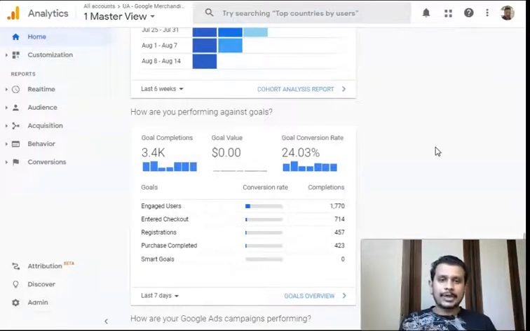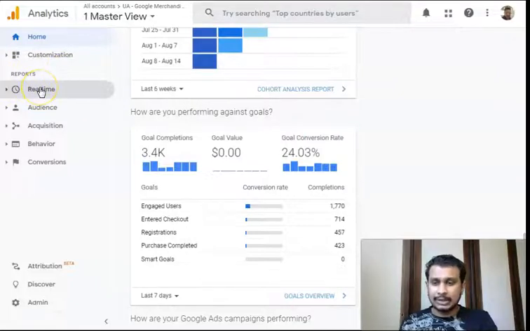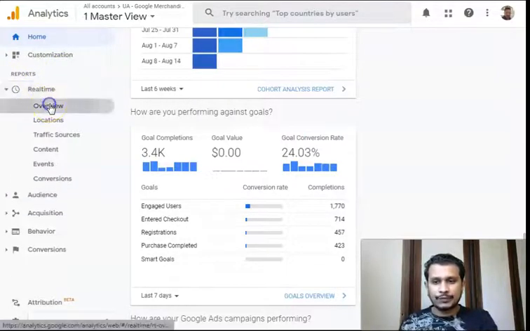Once your goal is completed, you can see here that your goal is completed. Okay, so in this way you will create and analyze the data. Now basically we have 5 types of data to see. First is real time, where, as we can see on the left, we click on this and click on overview.